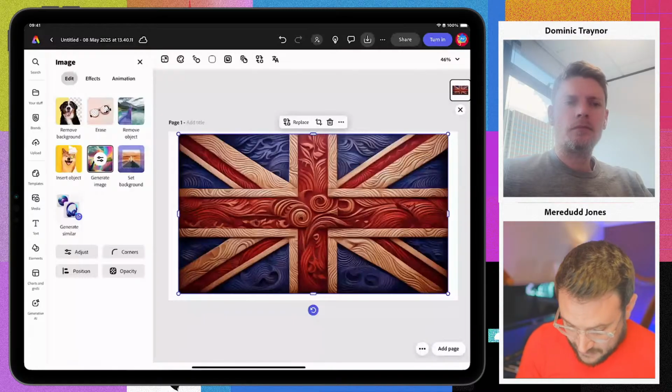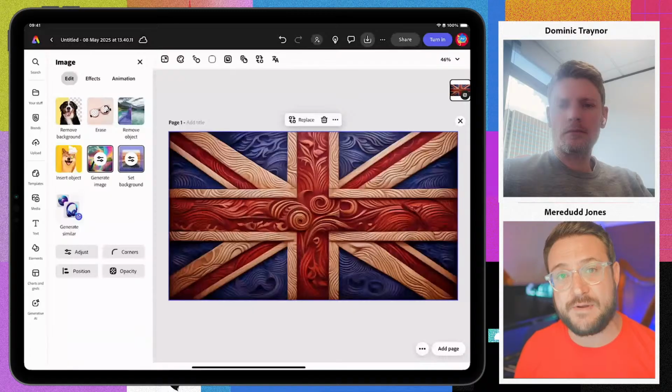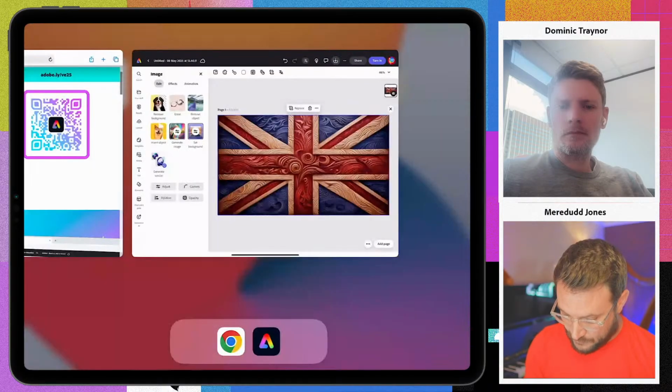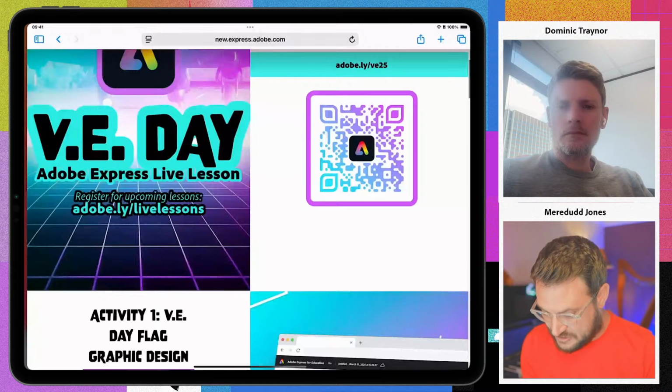So I can set background exactly as Dom showed us. The next thing Dom did was grab an image from the challenge page. So on the iPad, I'm just going to switch apps from the Express app back over to Safari. And here we go. Here's the challenge page on Safari.